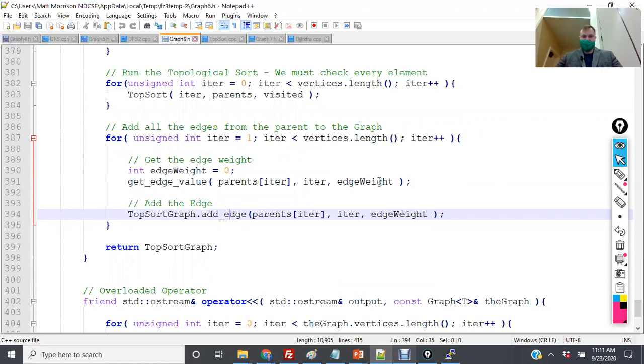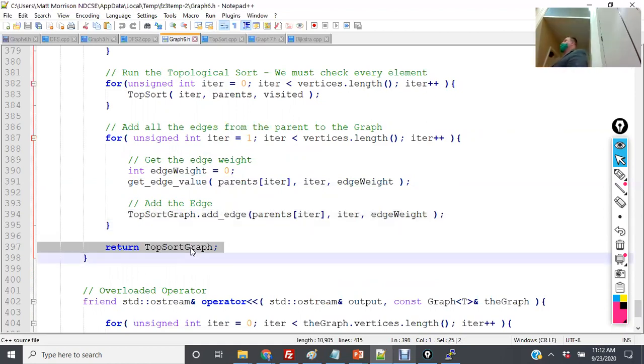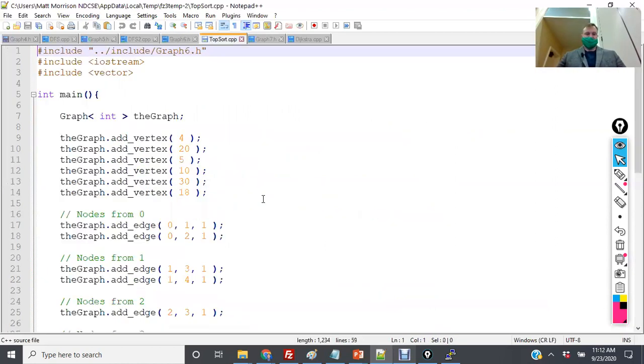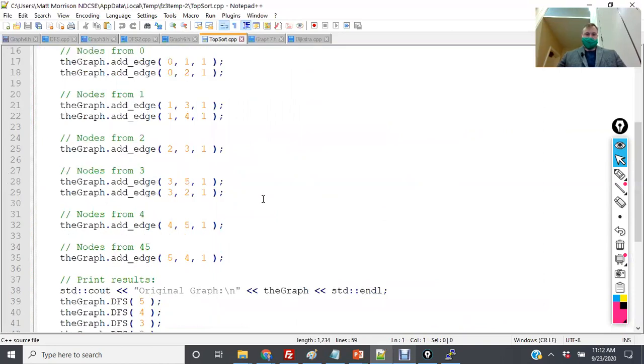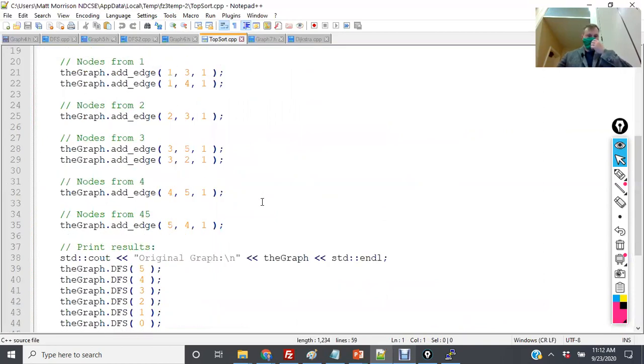And here I'm getting edge value, and if you remember edge weight, that's called by reference, so I can return that. And then I add that, and so what's going to happen is the graph that's returned here in top sort graph is a subset of the final graph. And that's what we want. So when I run topsort.cpp, I have the exact graph from the slides.